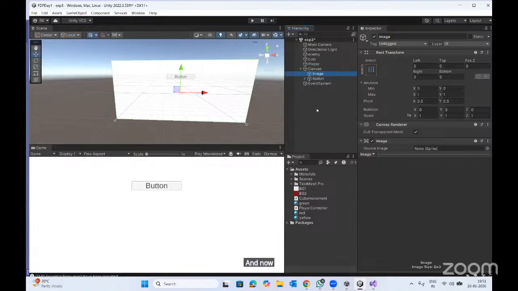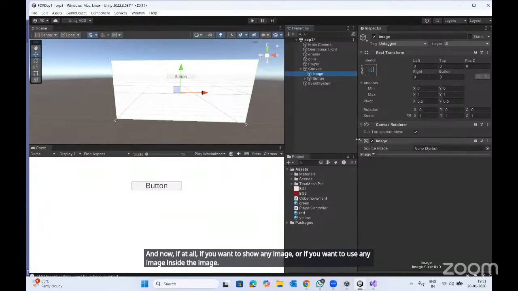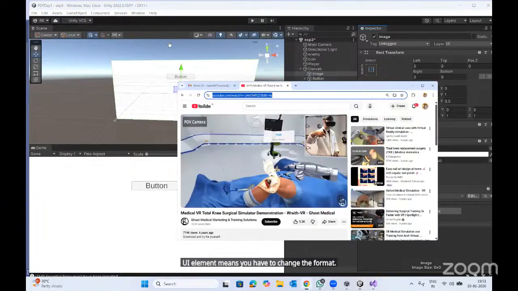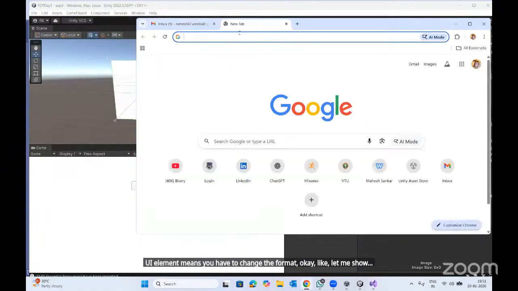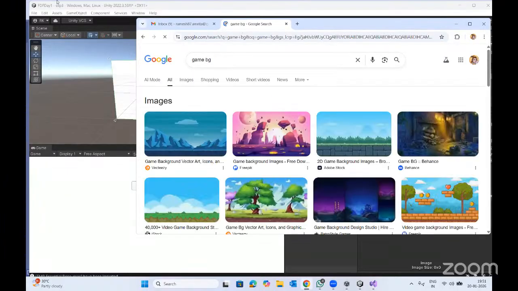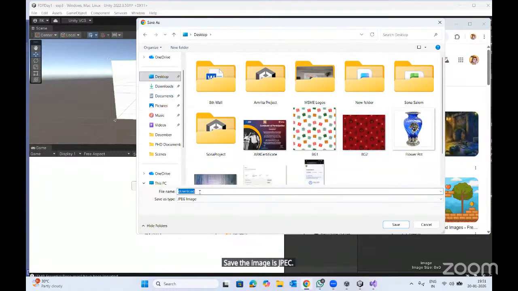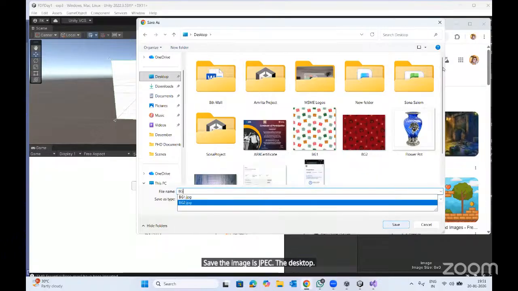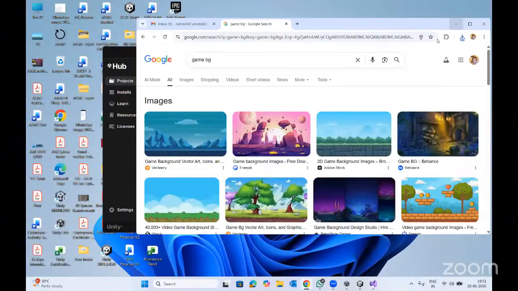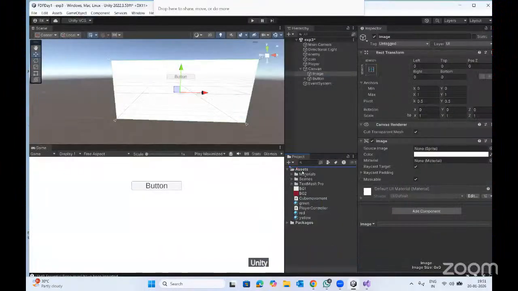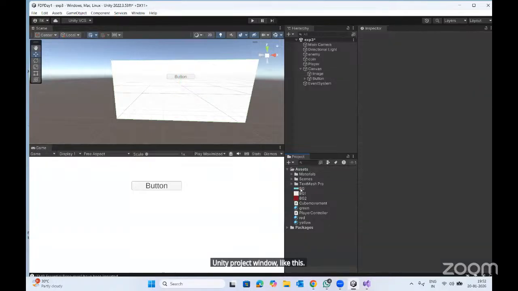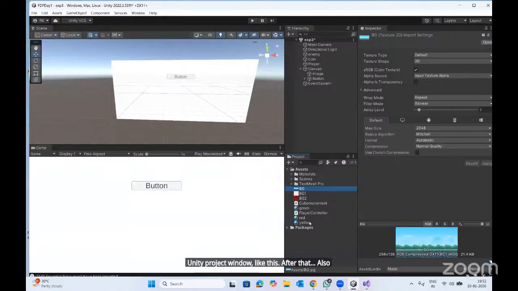Now, if you want to use any image inside the image UI element, you have to change the format. Let me show. Save the image as JPEG on the desktop, as PNG, save. And you can't directly apply it on the image. What you have to do is bring it inside the Unity project window like this. After that also, you can't apply it. Why? Because you have to change the format.